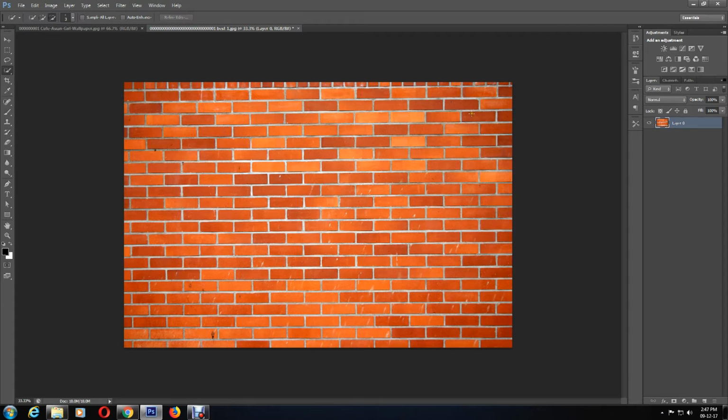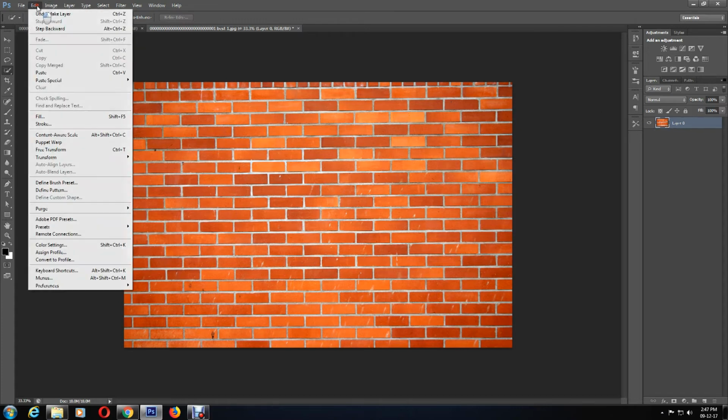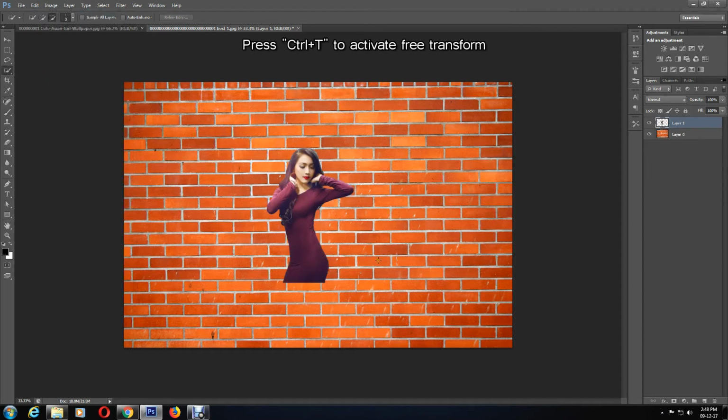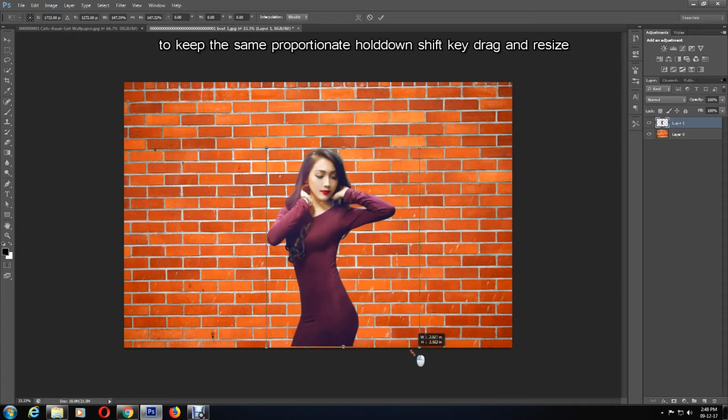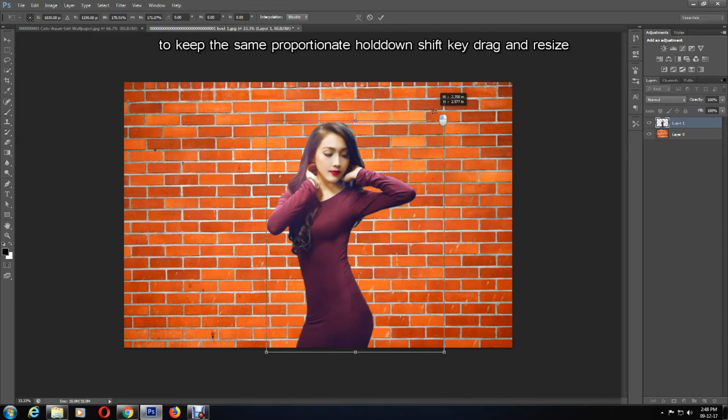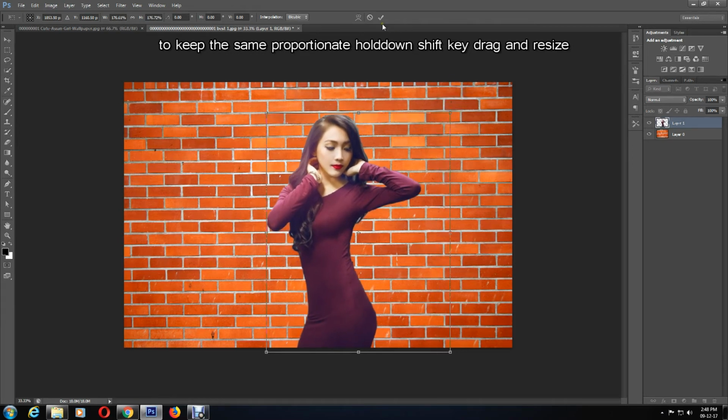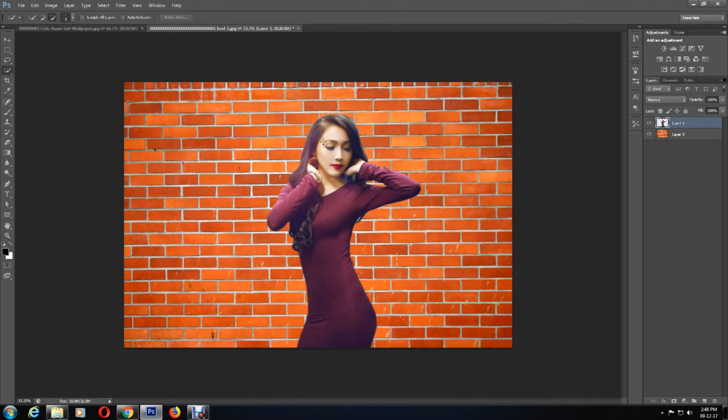I now need to paste the image that I copied earlier by going to Edit, Paste. The image is way too small for my liking, so I'm going to resize it by activating the free transform tool on my keyboard by pressing Ctrl and T. To maintain the same proportion of the image, I'll press down the Shift key while resizing the image. It makes the image look nicer and real. I'm going to click that confirmation mark once I am happy with the size. I don't really like how it's positioned, so selecting the move tool, I'll move the image to where I want it.